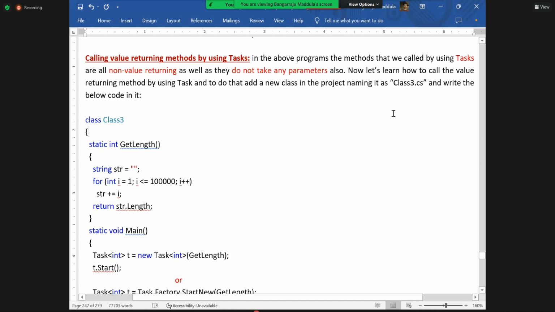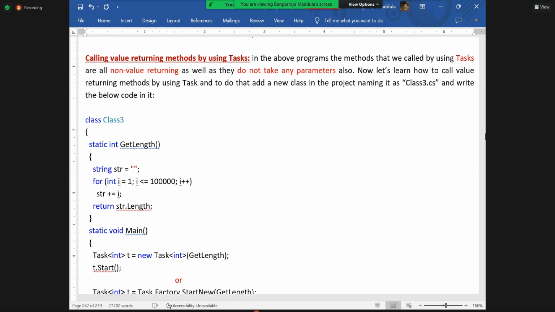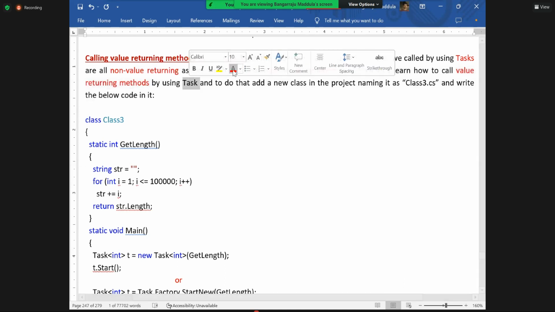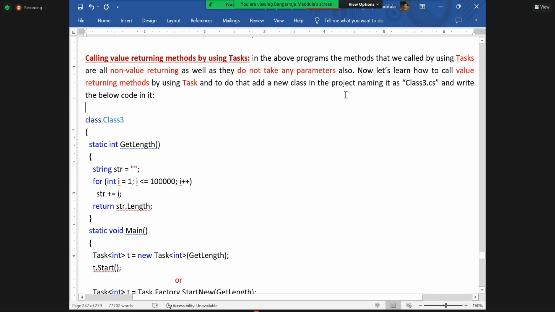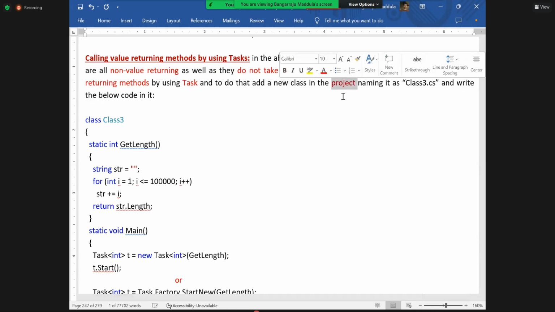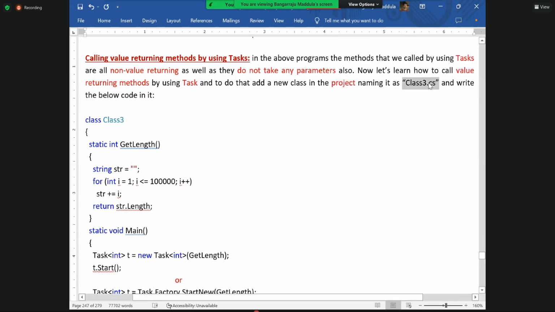Now let's learn how to call value returning methods by using tasks. To do that, add a new class in the project, naming it as class3.cs, and write the below code in it.